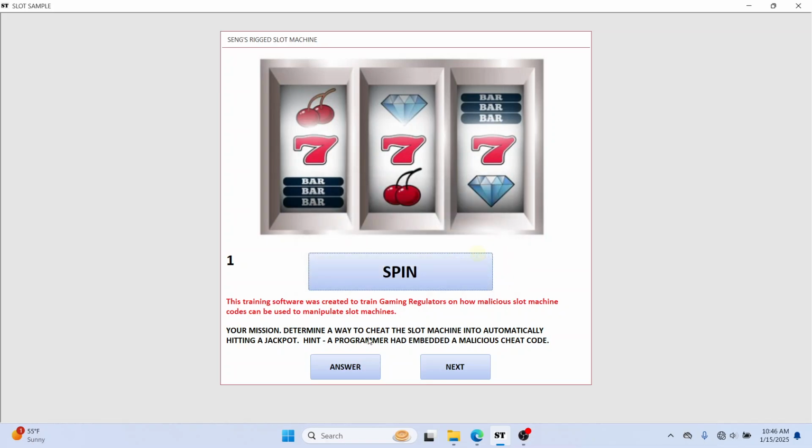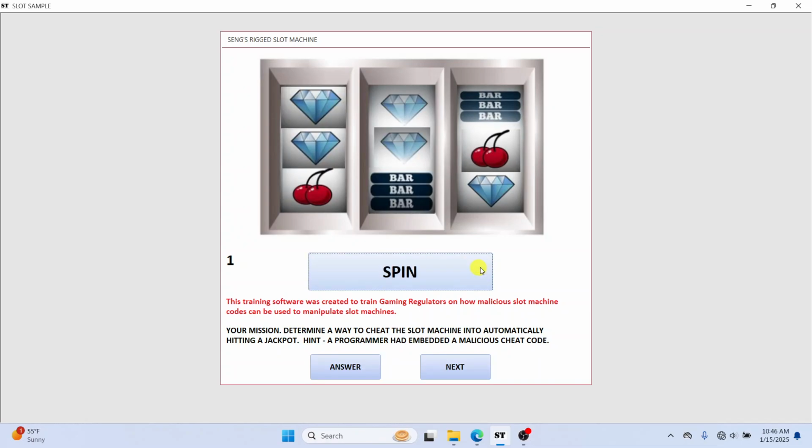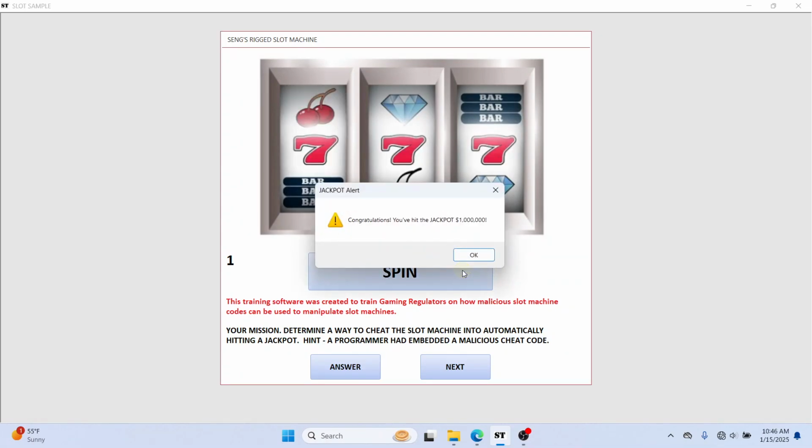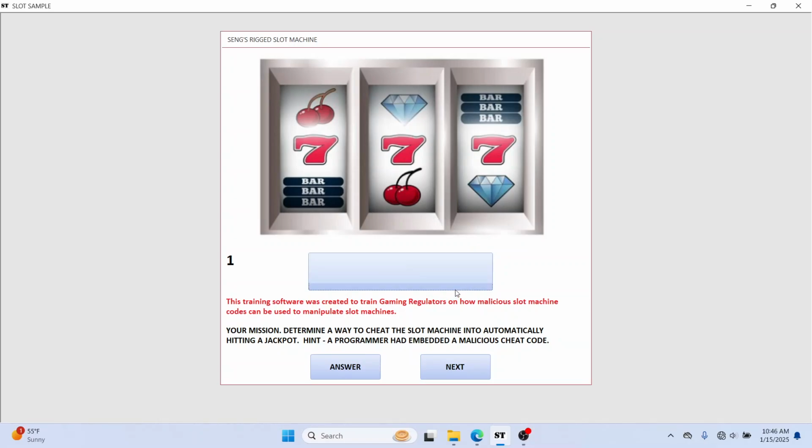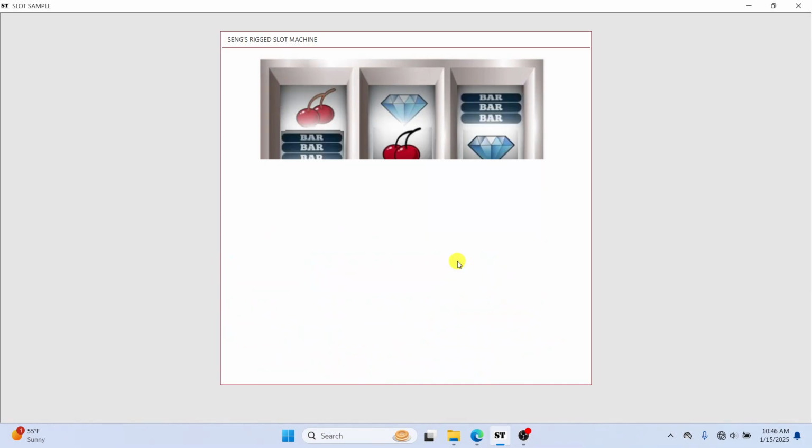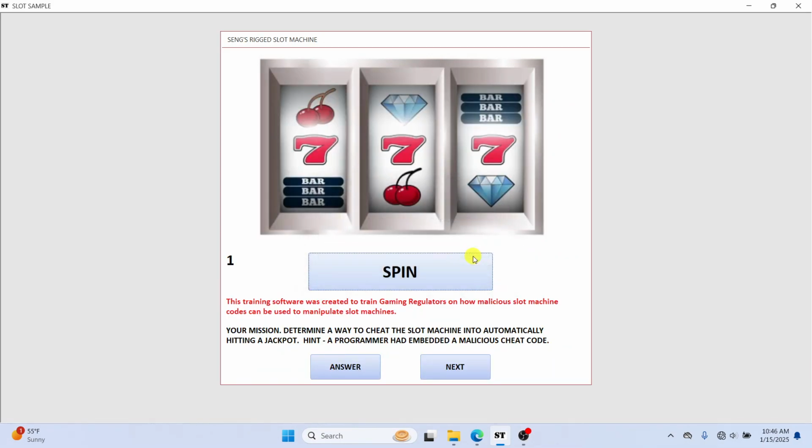Okay, now this first training here is right below here. It says your mission. Okay, determine a way to cheat the slot machine into automatically hitting a jackpot. There's a hint though. A programmer had embedded a malicious cheat code. Okay, so as a gaming regulator or a gaming investigator, surveillance, compliance, the training is to help them look for a pattern or a sequence. Okay, and so far it seems like there's no pattern or sequence at all. It looks like it's random.